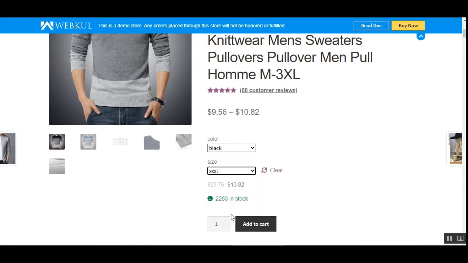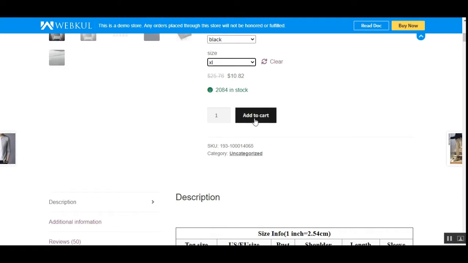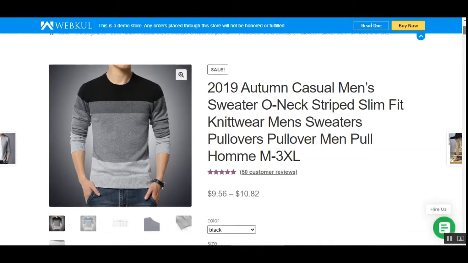If I choose it as triple XL, we can see that there's a small variation in the stock units. So I'll just choose XL, and thereafter I can tap the add to cart button to add this particular product into my cart.